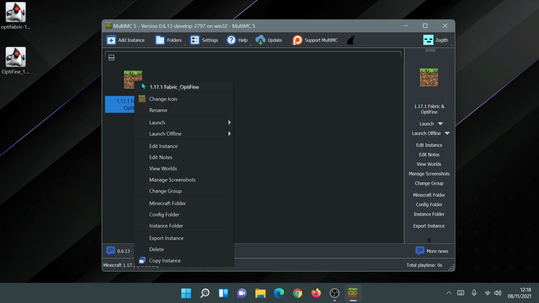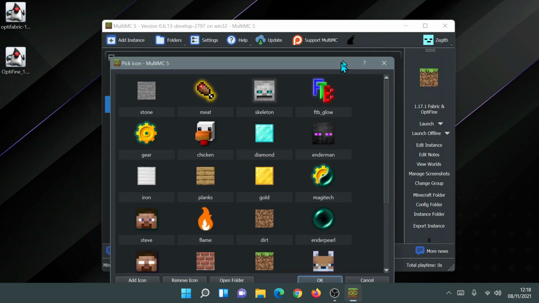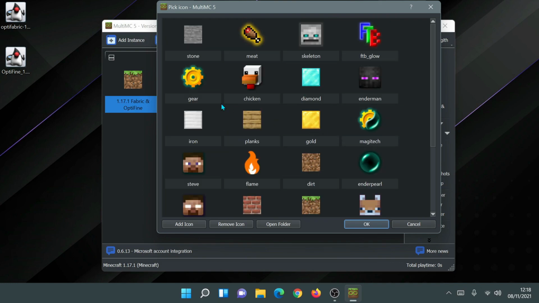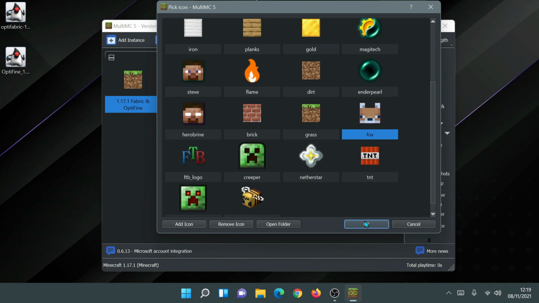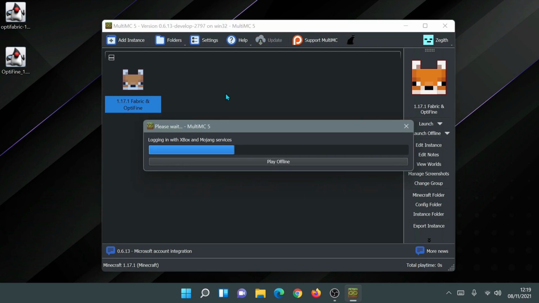I can now also right click on this, and I can change the icon like I did show you guys earlier. So let's go ahead and change the icon and select this box. Let's make that a bit smaller because I am at 150% zoomed in here. And let's go ahead and select that fox again, and let's click on OK, and that should change the icon for Fabric and OptiFine. I can now double click on this, and it should basically launch the game straight away, and we can have a look at how OptiFine and Fabric run together, and we can do the tweaks as well and get some nice FPS.